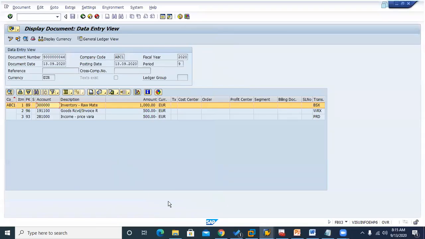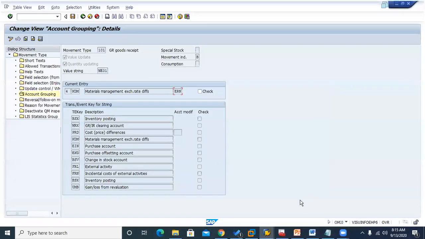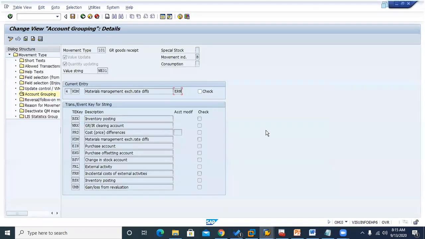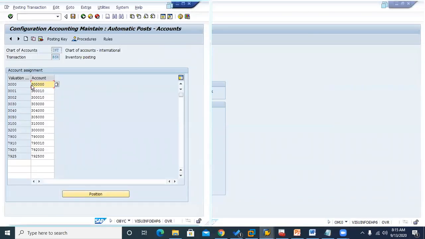Let me show you again. Yeah, here. For the 3000 valuation class, the 300,000 account is there. Thus, it has reached there. So I have shown you the place where we have assigned it, but the system will look at the tables and pick from the tables. I will show you from the tables itself, how it automatically picks from there if we have given it directly.